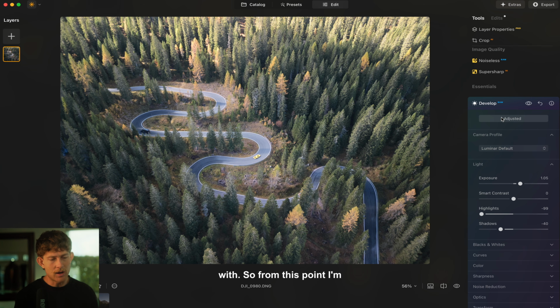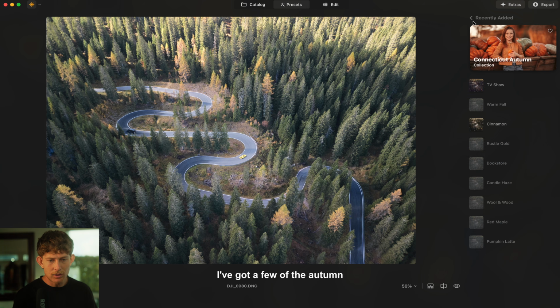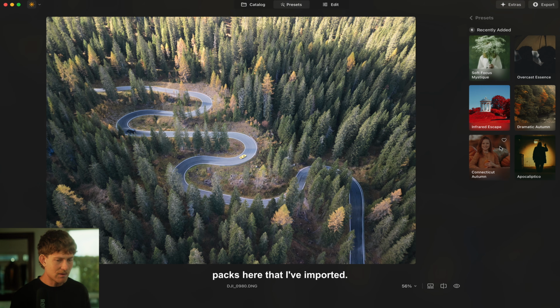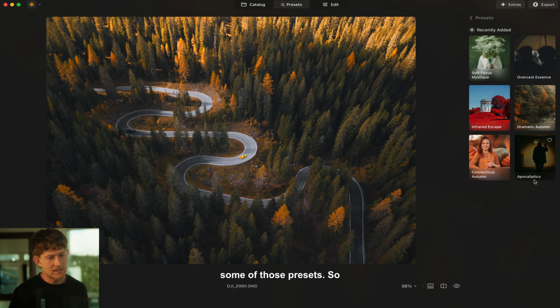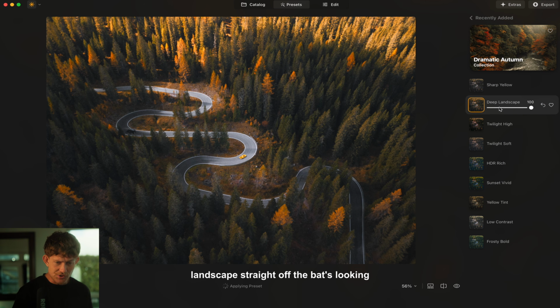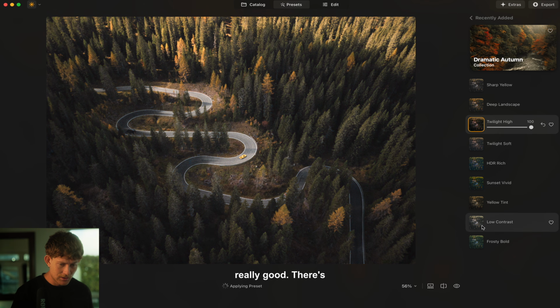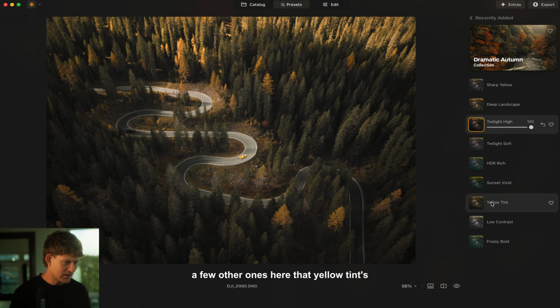From this point, I'm just going to jump straight across into the presets panel. I've got a few of the autumn packs here that I've imported. So let's have a quick look at some of those presets. I'm going to jump into the Dramatic Autumn collection. Wow, deep landscape straight off the bat is looking really good. There's a few other ones here too, and yellow tint's pretty nice as well.